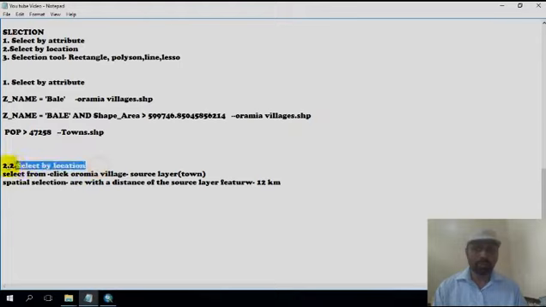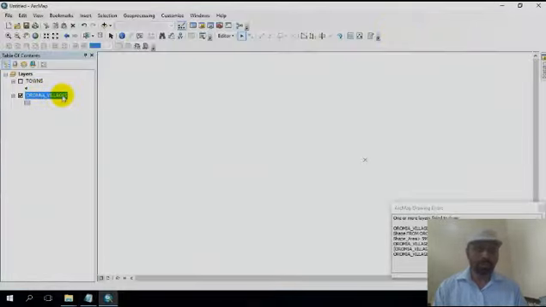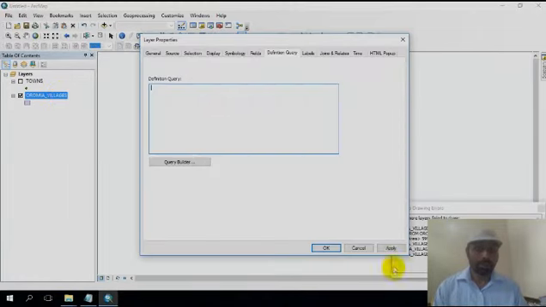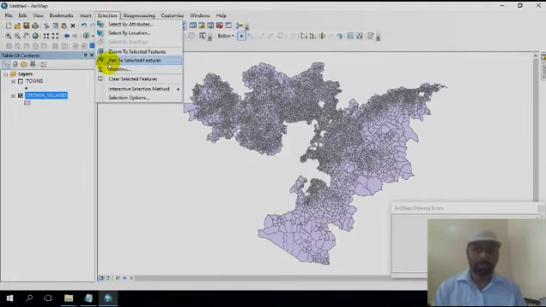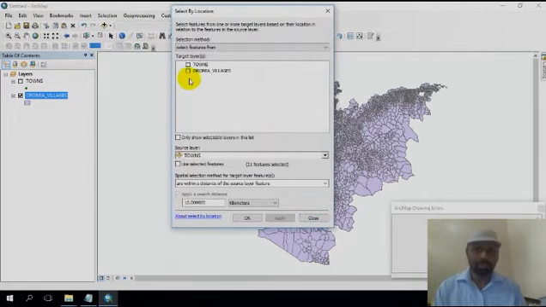Okay, then we go on to how we use select by location. Here you have to remove the query, apply. Now select by location. Here go to the selection, select by location. Here select from which layer you want to select. I am using the Oromia villages. Then which selectable layers you have to use. I am using the towns.